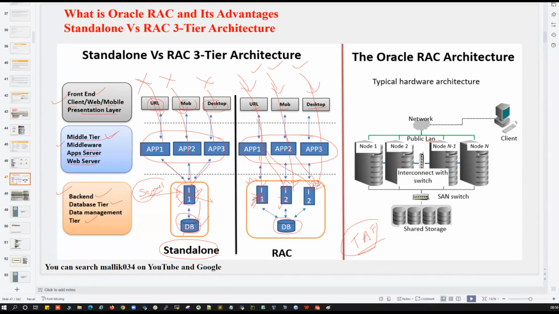That's the beauty of RAC. Once a node goes down, the connection will automatically go to the other node. There won't be any downtime at all here, right? And when you are patching your database, you have to bring down your instance. It's a complete downtime again, right? In case of RAC, when you're patching your database, you're going to shut down only instance 1.